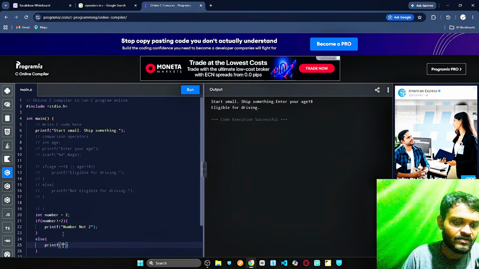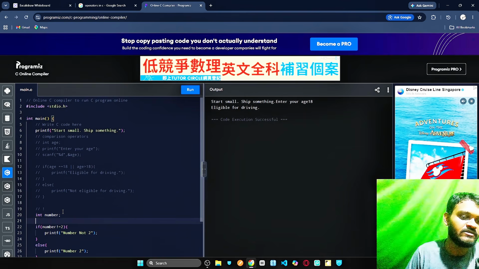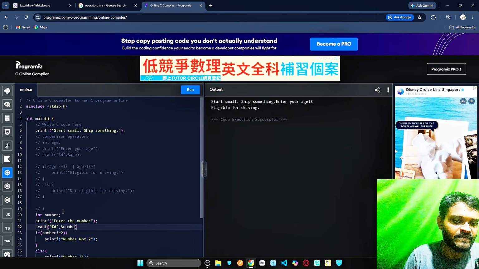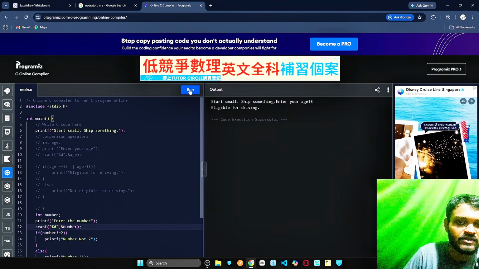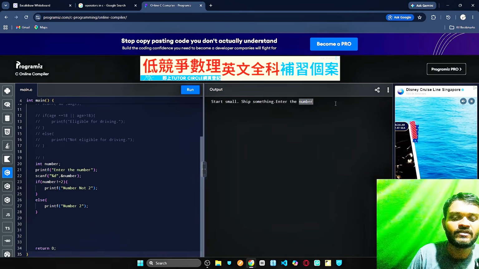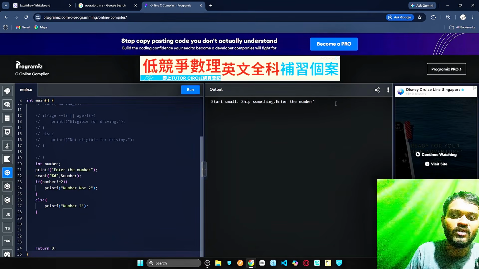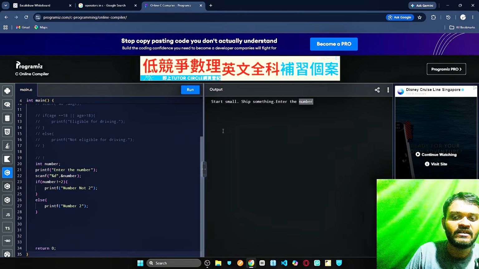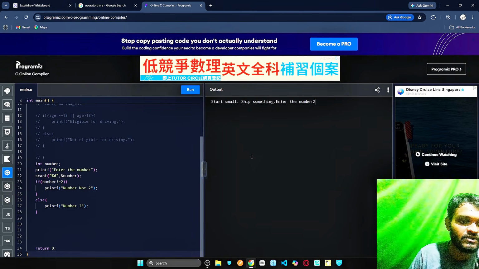Otherwise number 2, or maybe the value will be entered by the user, comma and %d, number. Okay, so here if I enter 1, then number not 2. If I enter 5, number will not be 2, it is running the first condition. Now if I enter 2, the value will be number 2. Okay, so this is the not operator.